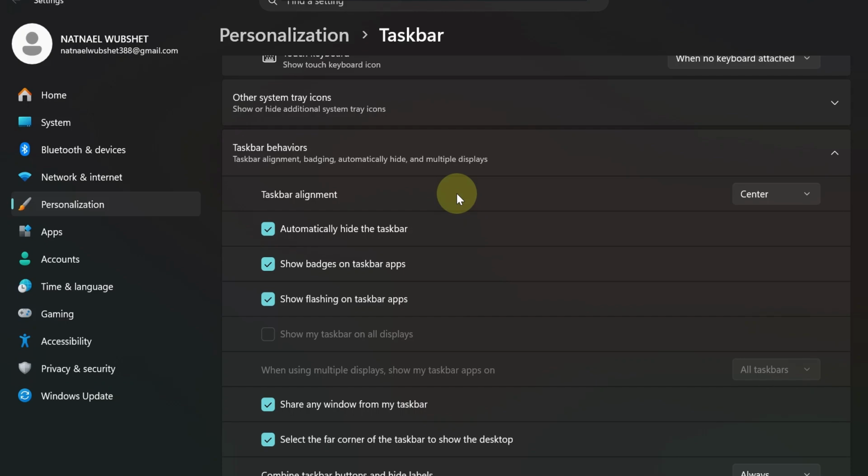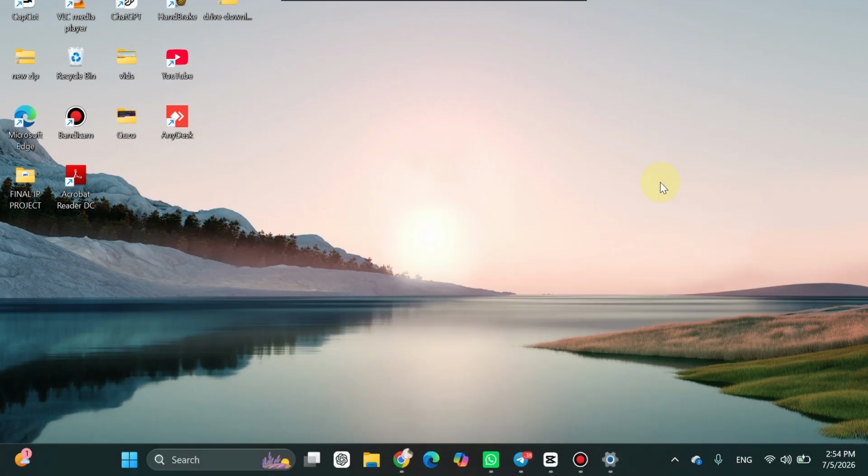If you ever want to keep the taskbar visible all the time, return to Taskbar Settings, expand Taskbar Behaviors, and uncheck Automatically Hide the Taskbar. Your changes are saved automatically, so there's no need to click a Save button.